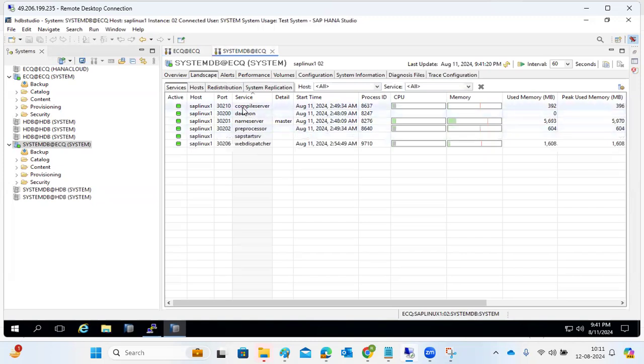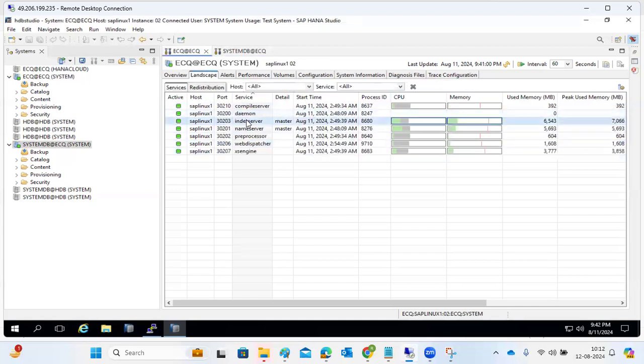You can see system DB. We have the 5 processes: compile server, daemon, name server, preprocessor, web dispatcher. Only these 5 processes it is showing in the system DB. This is fine clearly, but for the tenant DB it should show only index server and access engine, only these two. Then we would come to know that the index server has only these processes. But here it is confusing. I also got the doubt, but they have designed it like this. Then we cannot do anything here.